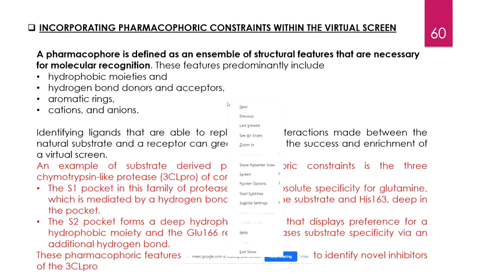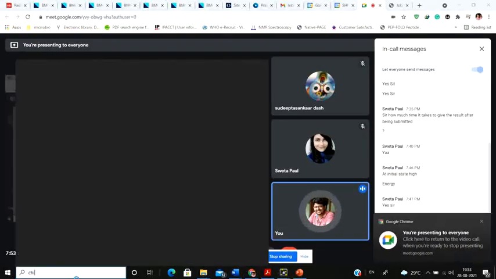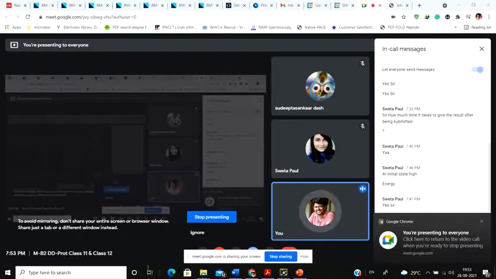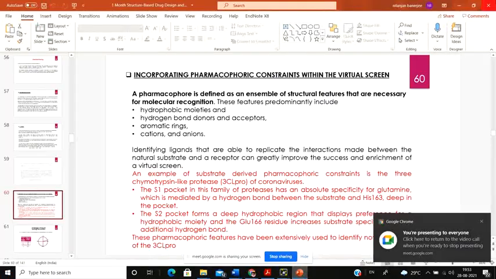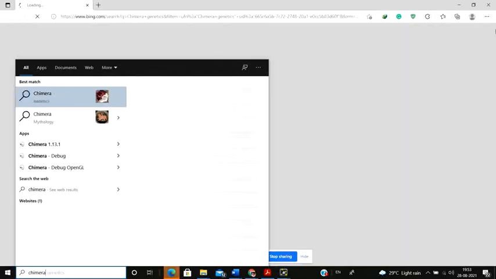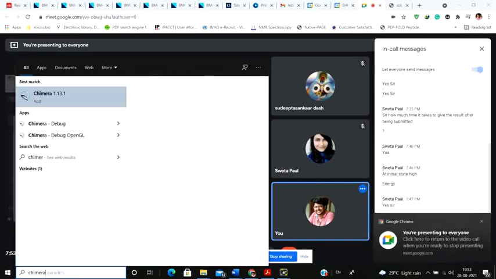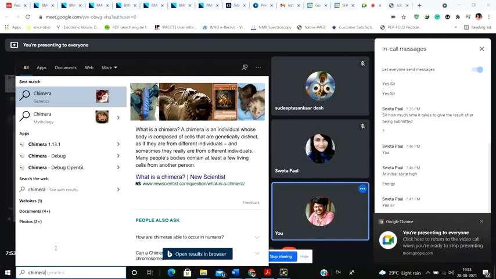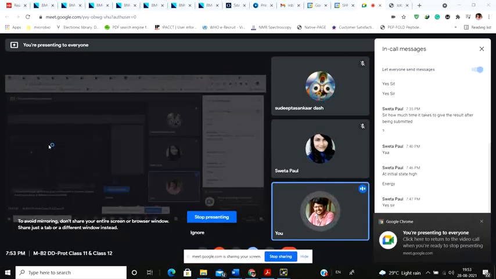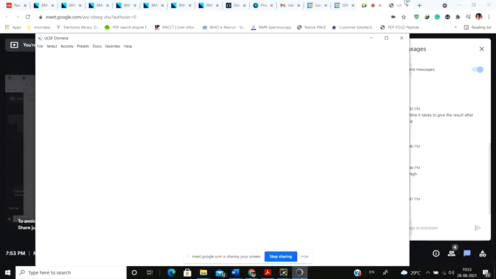So let's see how we are going to use the docking. For this class we are going to use Chimera. Okay, for our docking purpose we are going to use Chimera. Open up Chimera, and you also have to use AutoDock Vina. You have to install AutoDock Vina on your computer. So how to do that? I am just simply showing you.